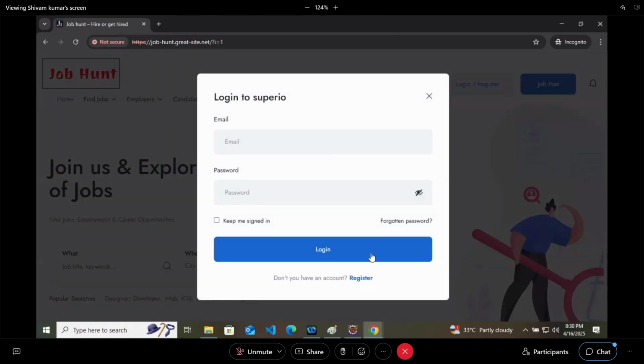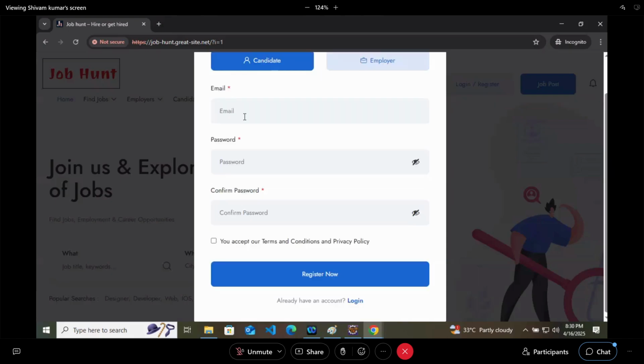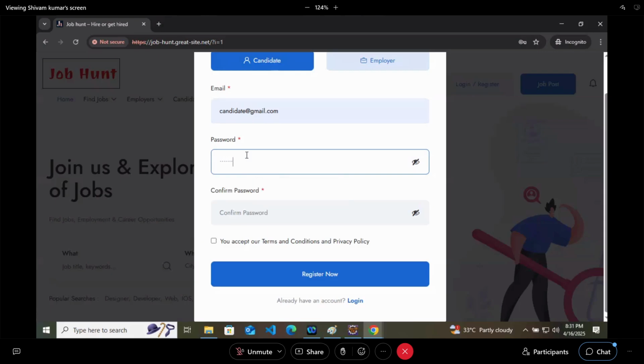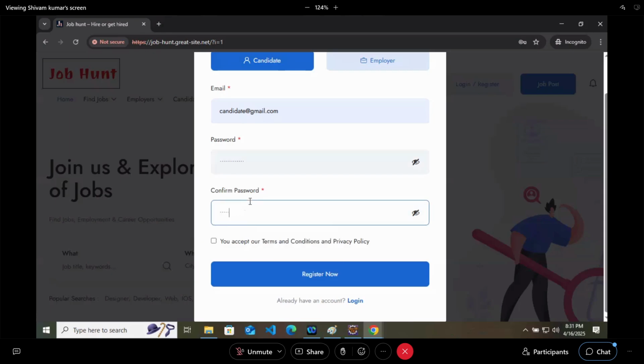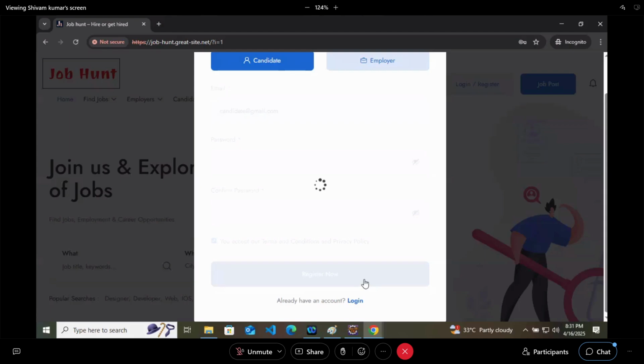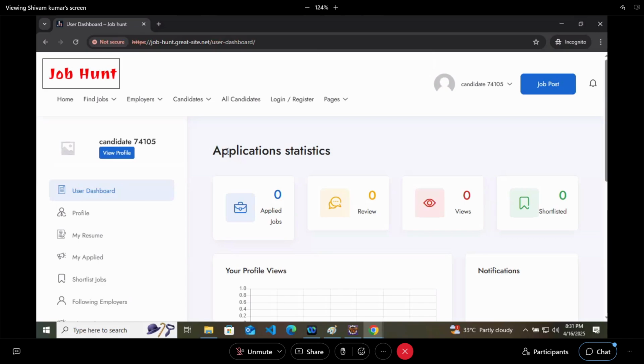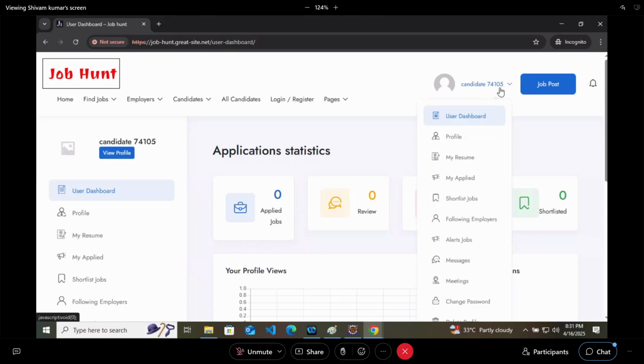Now we will register again, register as a candidate. So candidate at the rate of gmail.com. Some password I will create. Check now. Now we have registered ourselves. Now it will load the dashboard for us. Now this is the dashboard of the user. Candidate 74105, automatically generating one username.